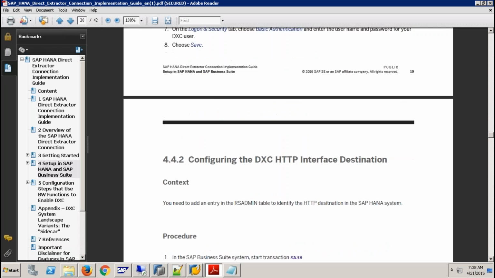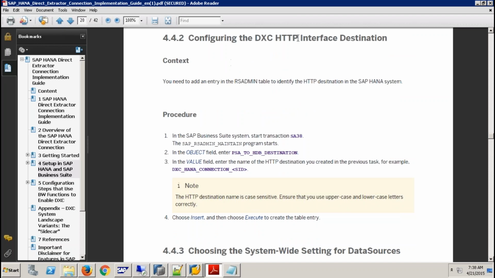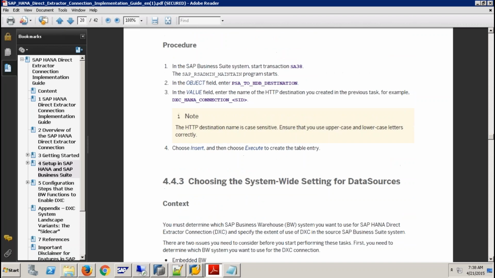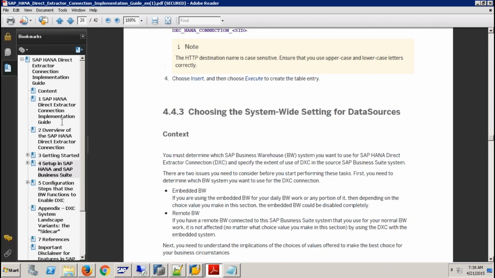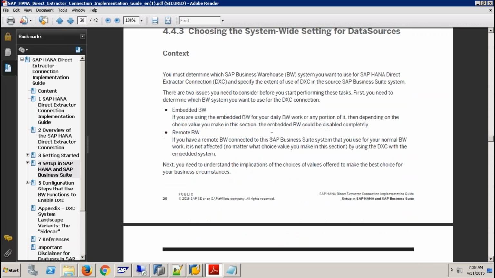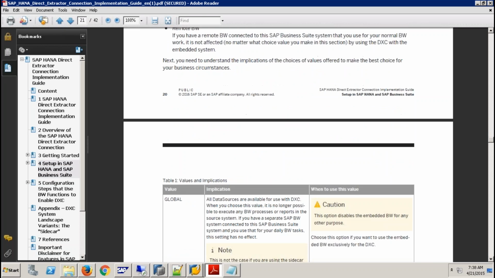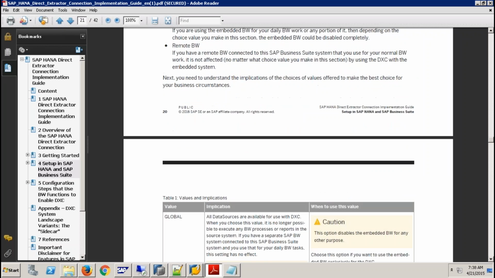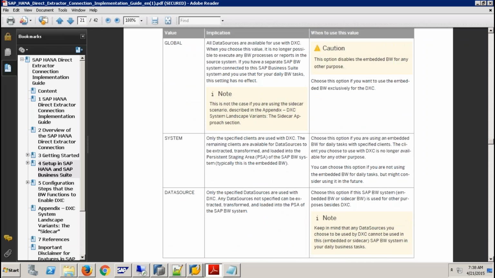Next, configure the DXC HTTP interface destination, which is what I've done. Okay. Next, once we have the interface, then choose system-wide settings for data. This is a very important point. You read through when you're practicing it. There's something called global, system and data source.